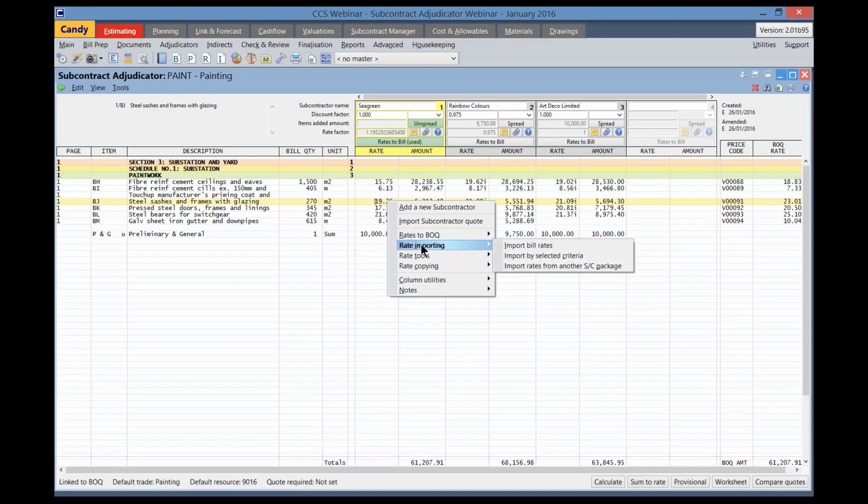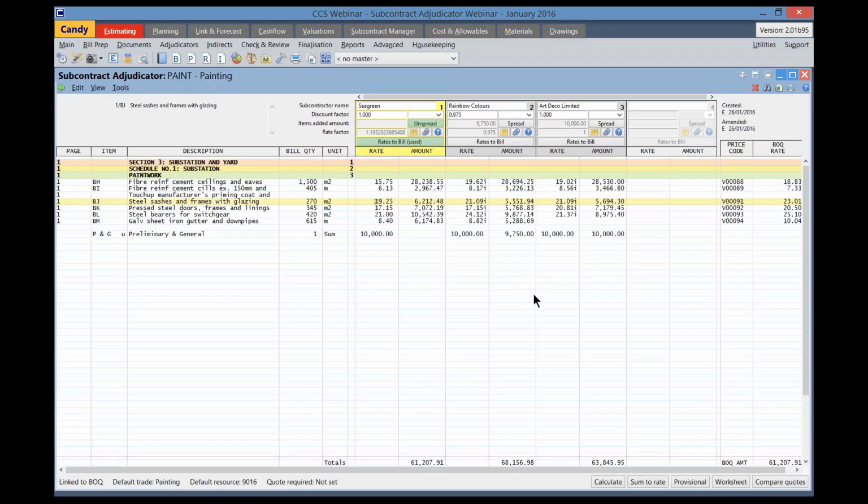Let's go back to rate importing. I will now show you how to import bill rates. This is used to import the net rates from the bill to compare against subcontractors' rates that have been received in the package. To show you this, I will first have to go and create a new subcontractor.